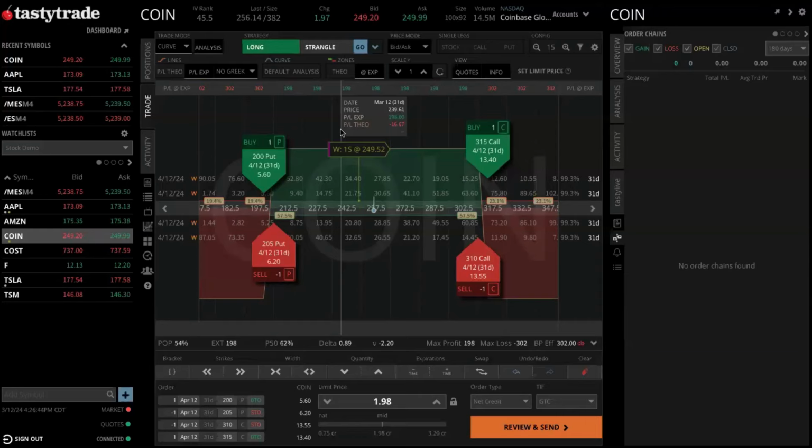P&L EXP is P&L at expiration. And then P&L Theo, that's your theoretical profit or loss on the position, assuming all things constant. I can cover briefly how to adjust those in just a moment. Personally, for the most part, you're more than likely going to be using this just to evaluate your profit and loss at expiration.